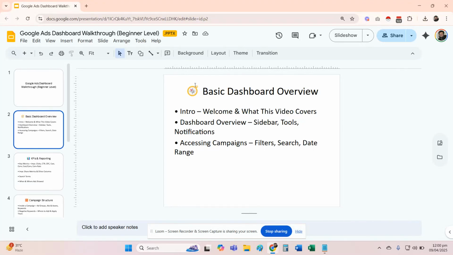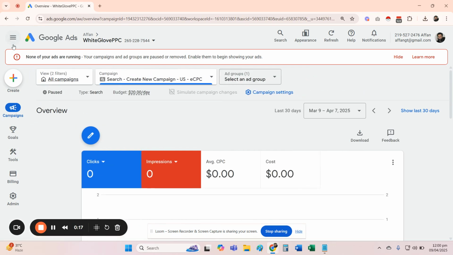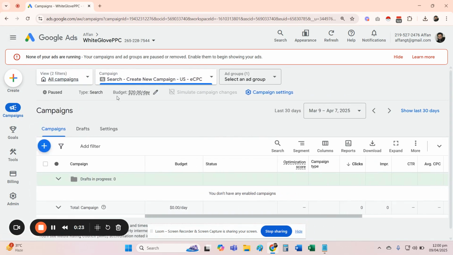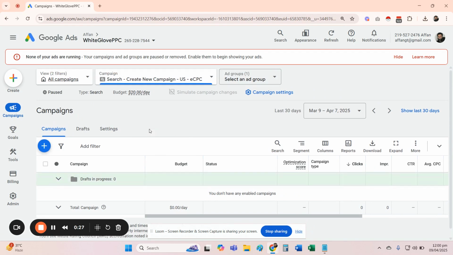A quick overview of the Google Ads dashboard with some of the key things that are needed on a daily basis. So let's begin. When you log in, you will most likely be on this screen, in the overview. To navigate and see where the campaigns are, click on this icon, and under campaigns, you're going to see campaigns here. So go here. If you don't see any campaign here, it's quite possible that the campaigns are paused.